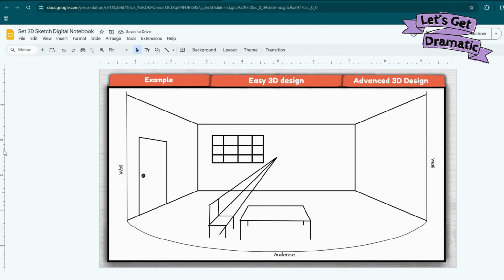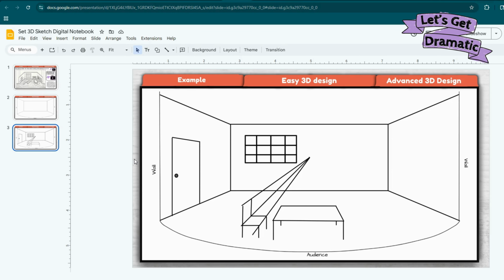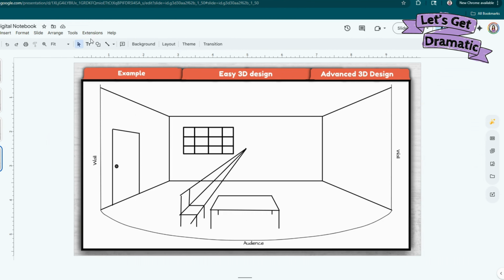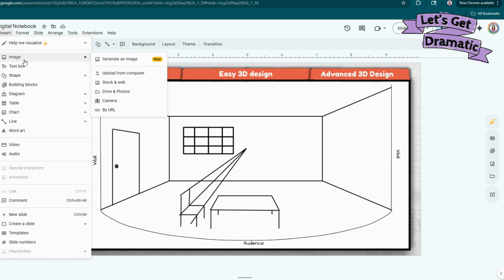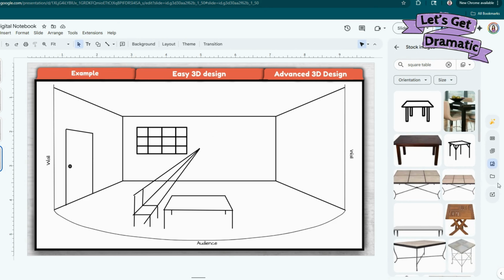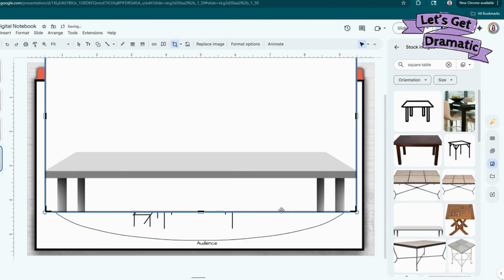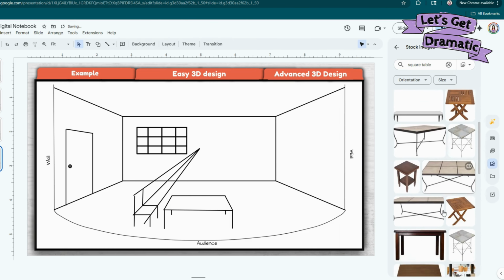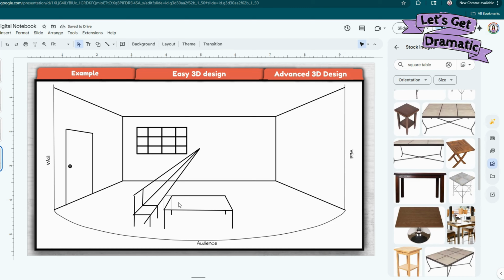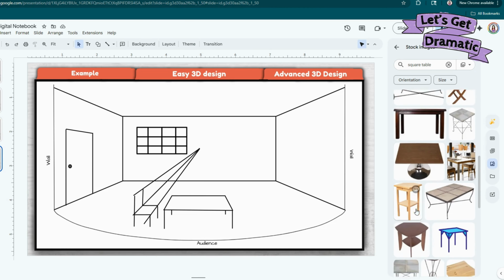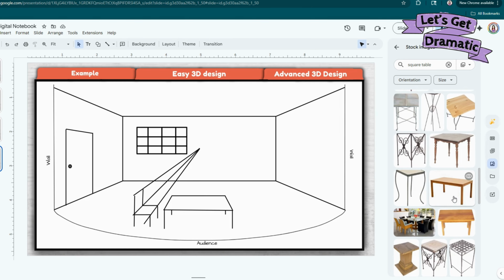Then if you want to, once you get done with this, you can make a copy of this slide. So Control copy, Control paste, and it'll give you a second copy right here. Then you go online. So we go to Insert, Image, and then Stock or Web. And you can look up things like Square Table and see what looks good in your space. So right here, this table does not have legs. I would not use that one. There's a good one that I would use. I would look for one that is the same kind of perspective as my table right here.